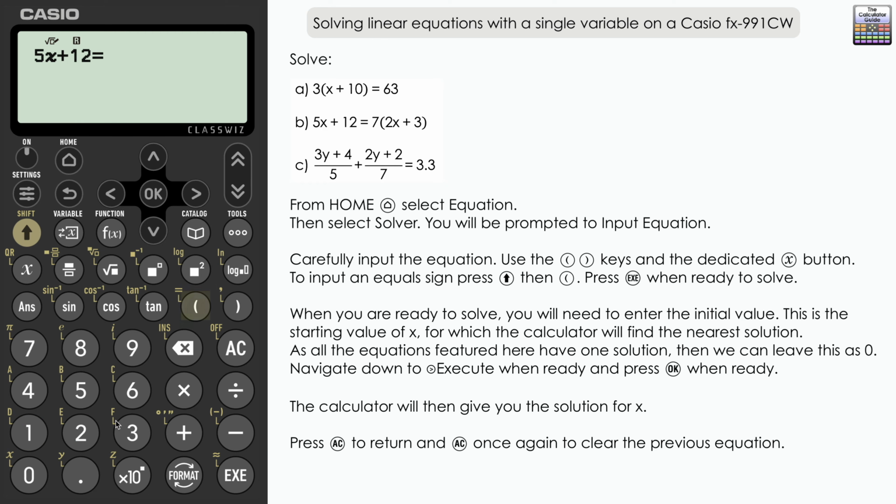We've got x terms on both sides of the equation, and we also have the right-hand side factorized. We've got a factor there in brackets or parentheses. But we're just going to type it in as it is written, and the calculator will solve the equation for us. So just take care to input that accurately. Once you're done, press execute, and then again we've got our initial value of x equals 0. We'll just leave that as default and press OK on execute. And once again we've got our solution here, x equals -1.